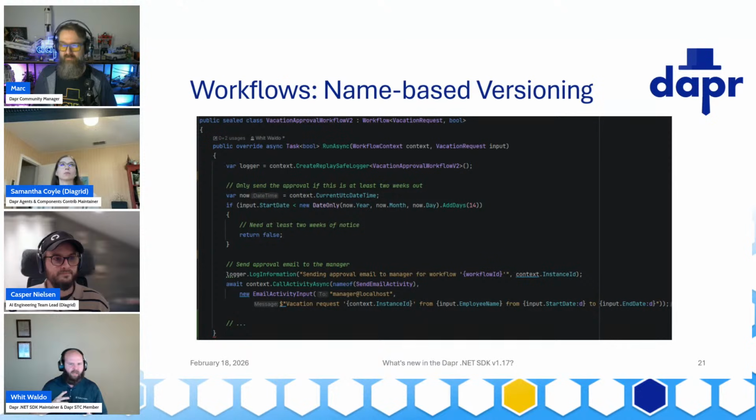You don't have to indicate that some workflow is the most recent version. You don't have to figure out how to map from one version to the other. All that's just done automatically for you under the hood.